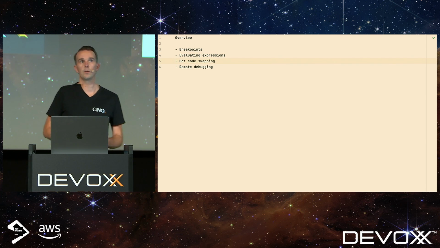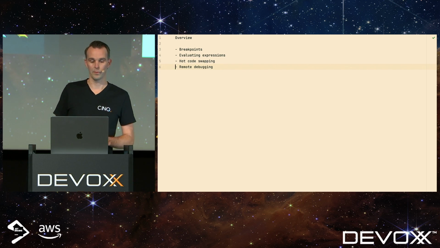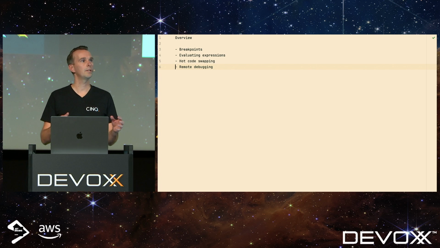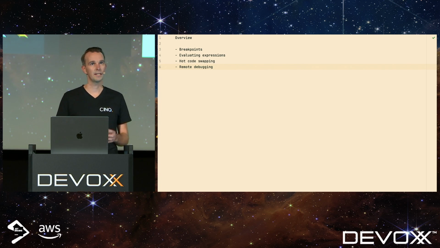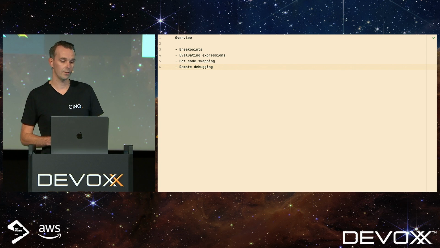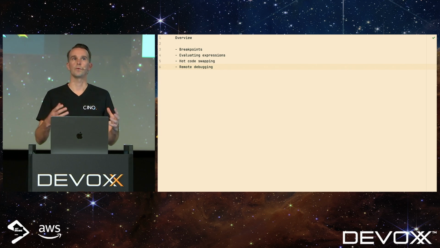The third topic will be hot code swapping. I will be changing code in a running program without restarting it. And the last topic will be remote debugging. So normally when you're debugging, the program is started by your IDE, but it doesn't have to be the case. It can also be started elsewhere. I'm not only going to talk about those topics, I'm also going to show them to you. This is a live coding session, and therefore I need some code to show off those 4 topics.